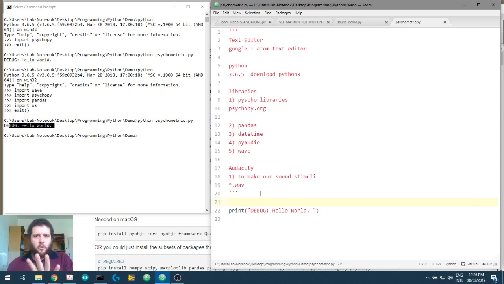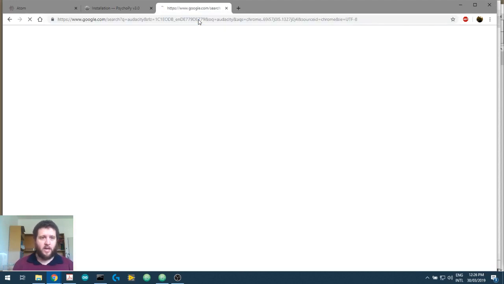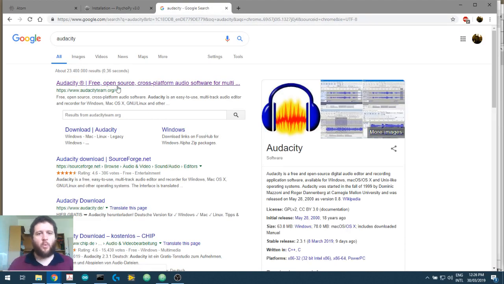The final thing that I want to talk about here is we're going to make our sound stimuli using a program called Audacity. It's a free program. So if we go to Audacity here, A-U-D-A-C-I-T-Y, Audacity, we're going to create our sound stimuli using this and save it as a WAV file. We're going to go through that in our next video.